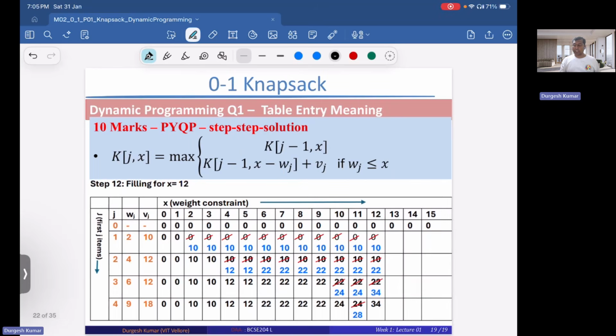Similarly, we are going to fill up the 12th column, x equal to 12. Okay. So the first entry will be copied. Allowed weight is 12, current weight is 2, 12 minus 2 is 10. We go to the 10th column here, 0 plus 10. So 0 will be updated as 10. 10 will be copied here.